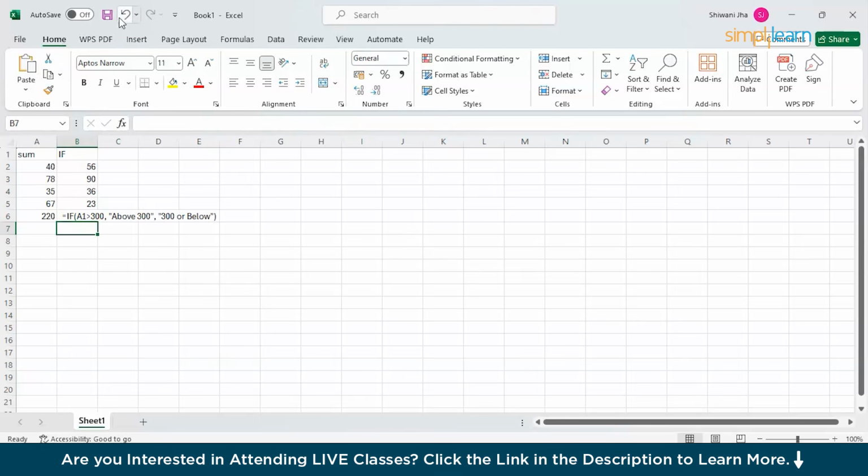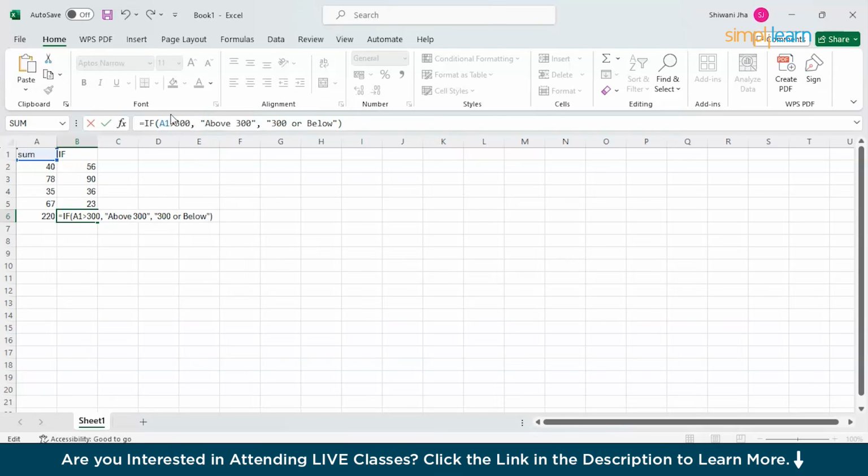Okay, so there's a mistake. I'm going to paste the formula here again. In place of A1, we will mention B2. We'll just type B2 over here: if greater than 300, "above 300", or "300 or below". Just press enter. So we enter the formula over here, and in place of A1, we provide B2.